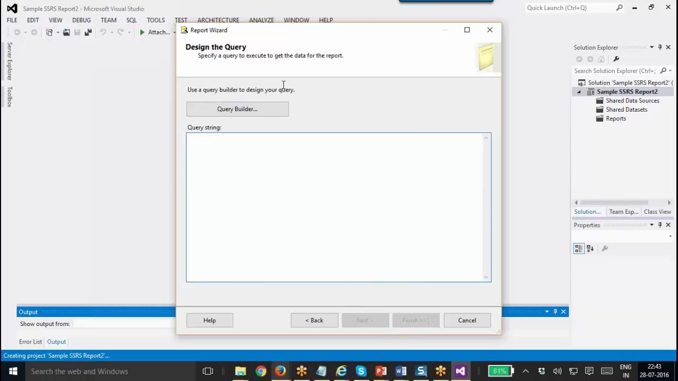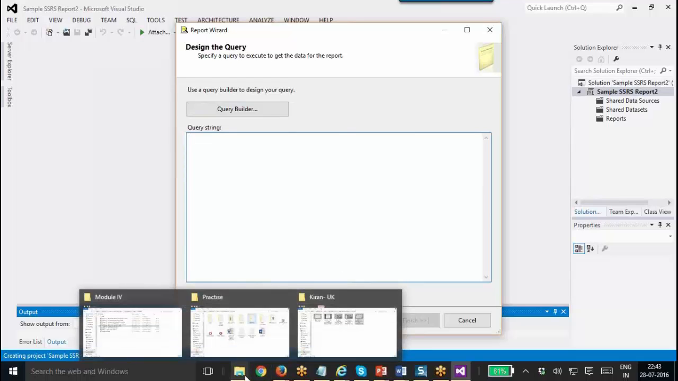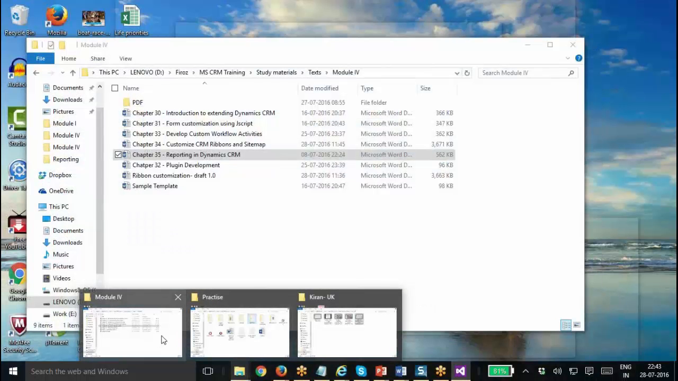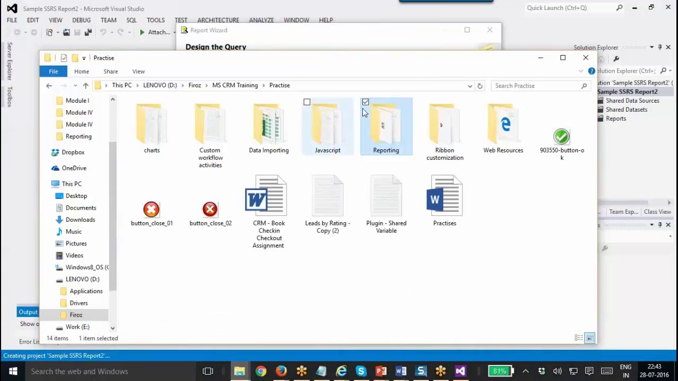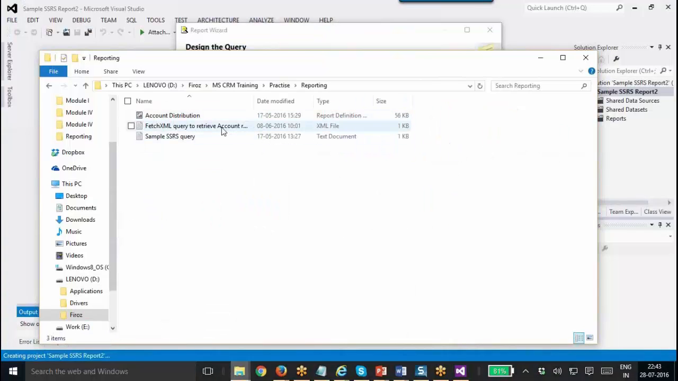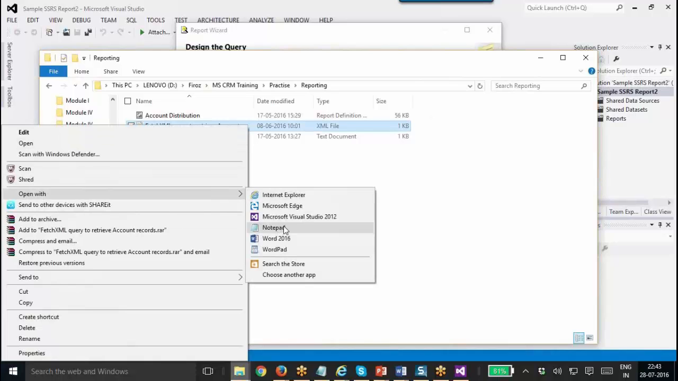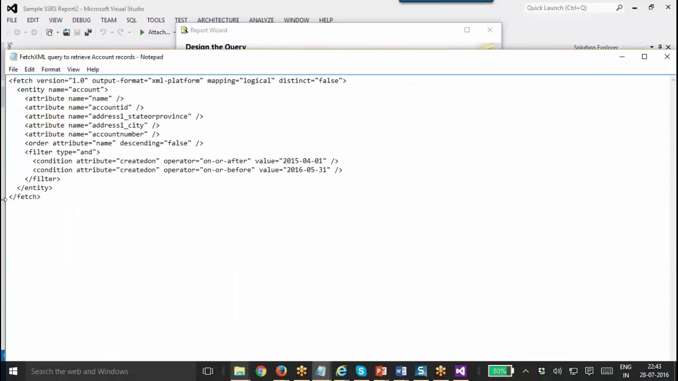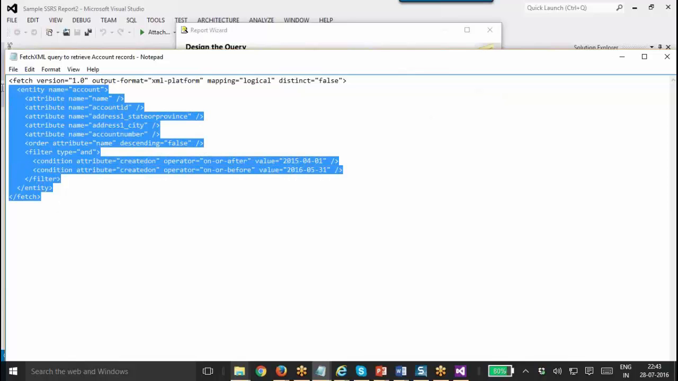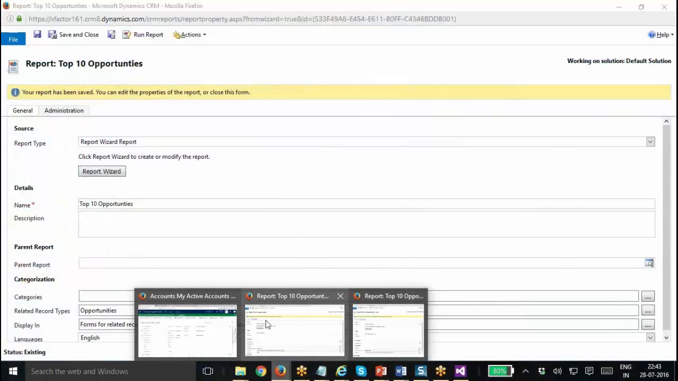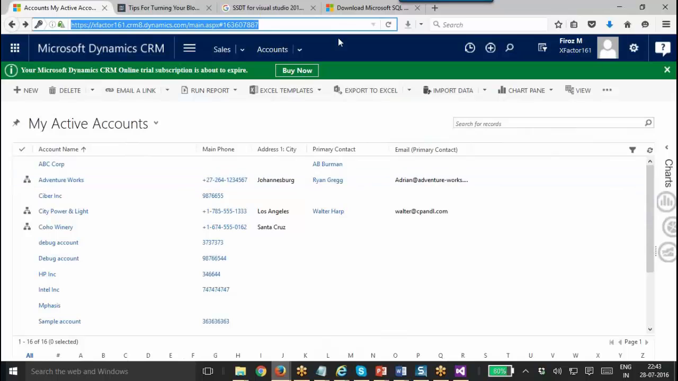Now you need to design the query, that is nothing but a dataset. I'm going to create a fetch XML report first. The rest of the steps are similar. I will use a sample XML query I have here. If you ask how you will generate this fetch XML query, that is pretty simple. If you know how to write it, then you can write it. Otherwise you can use CRM's help for it.